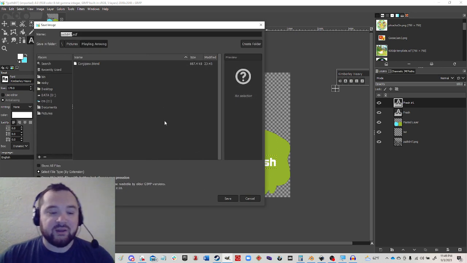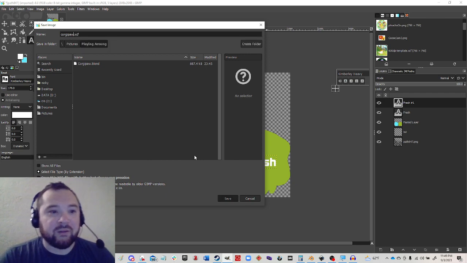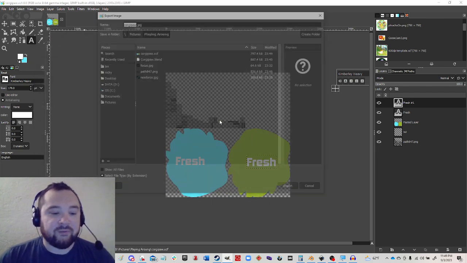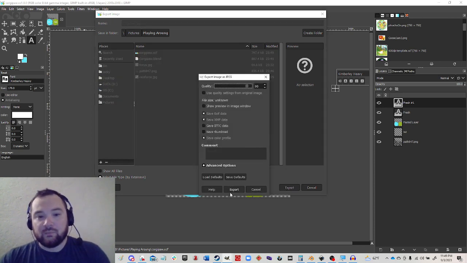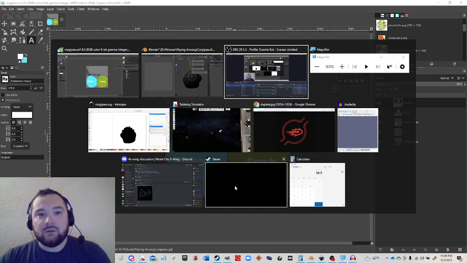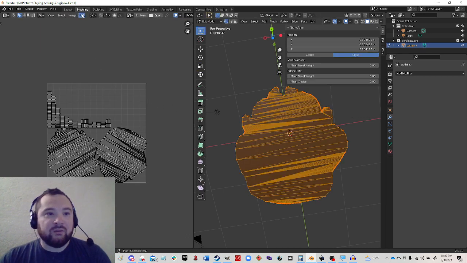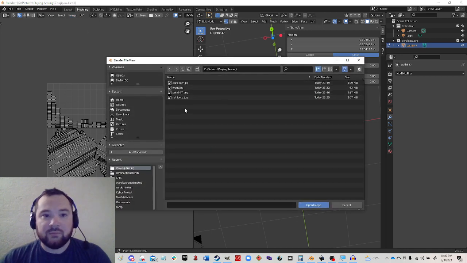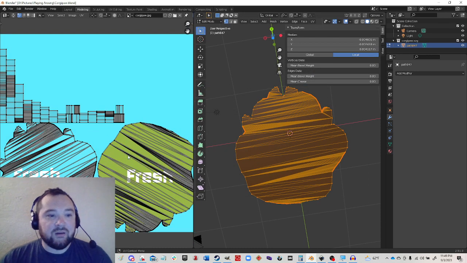You can save it as anything you want. You can save it as the name of the path file. Everything is a corgipaw, so we'll call it corgipaw.xcf. We're going to export that as corgipaw.jpg. Now this is where it gets a little tricky. Within our UV, we are going to click on Image, Open, and we need to open up that corgipaw.jpg. Didn't mean to export it as JPEG, but that's okay.